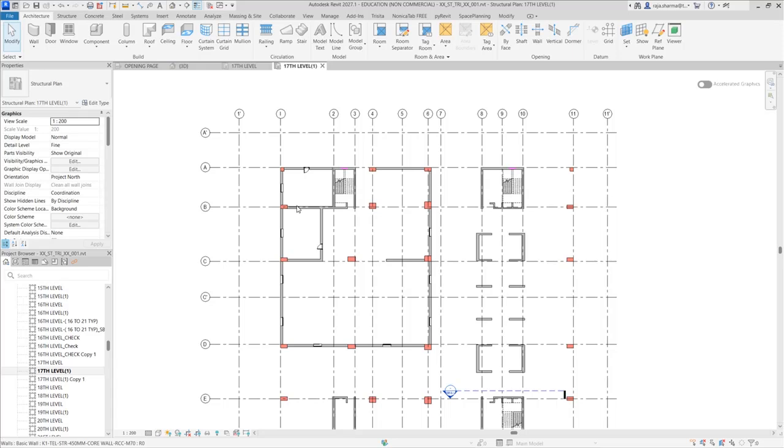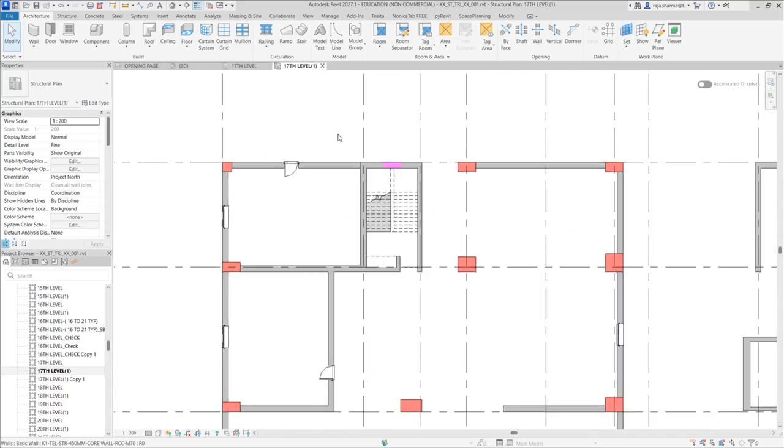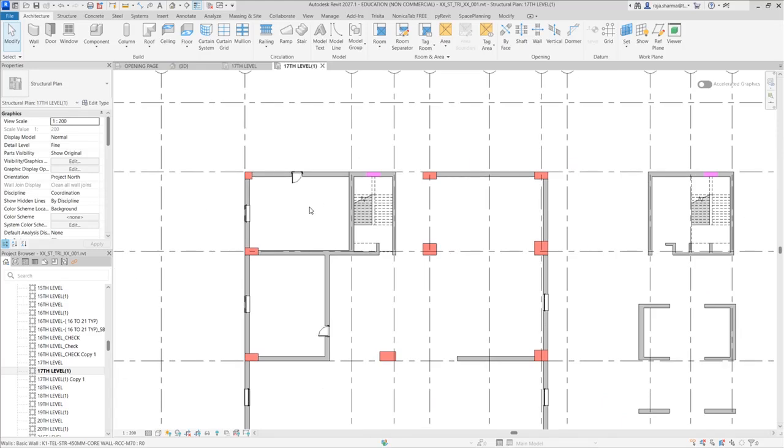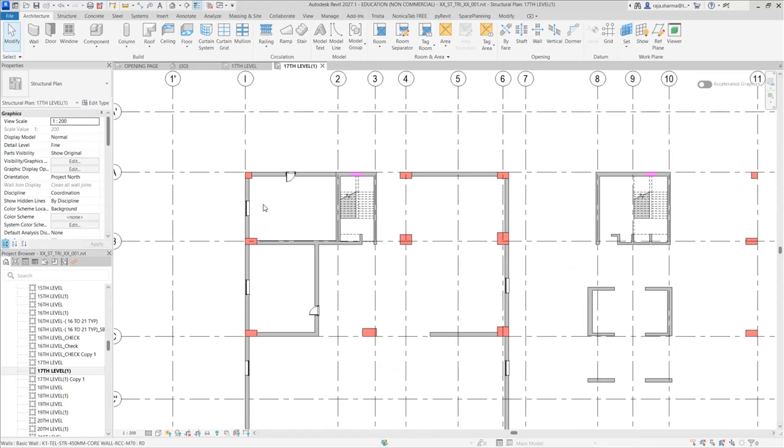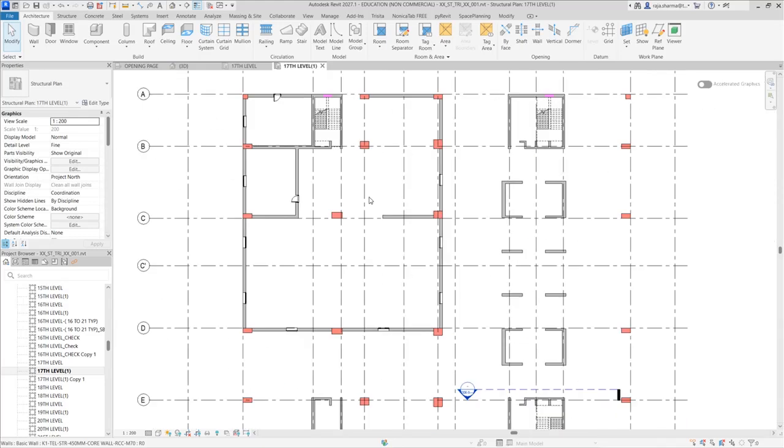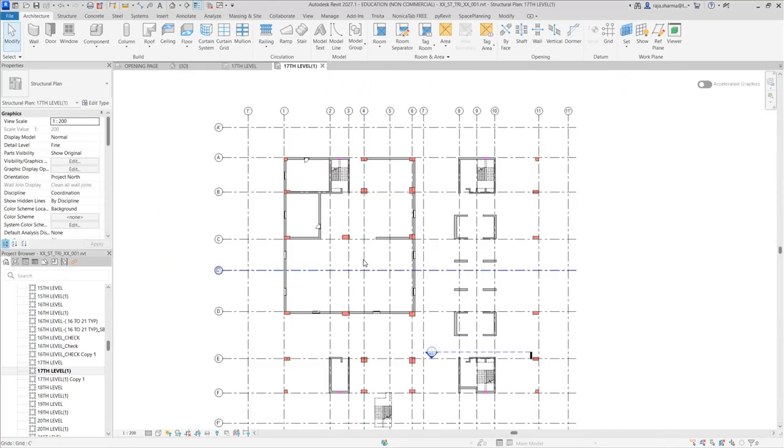Hello everyone. So today I am going to show you how to give the annotation in your drawings. So annotations means how to give the dimensions and how to give the tagging in your drawings, right? So this is one of the drawings. I have the plan. So this is my plan drawing of the Revit model.